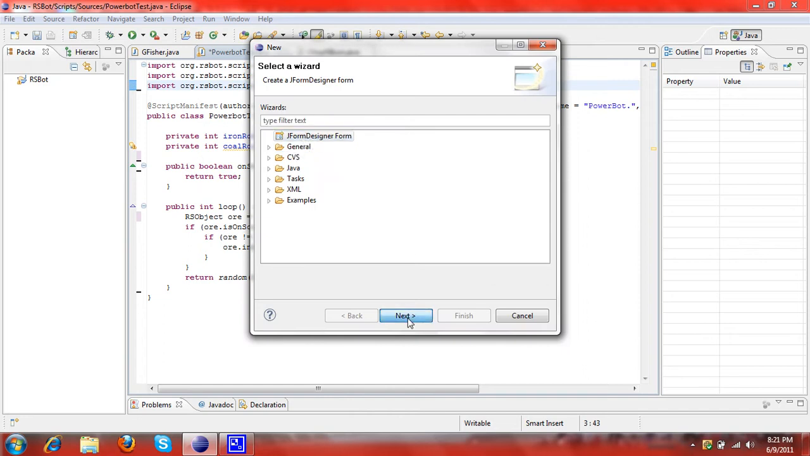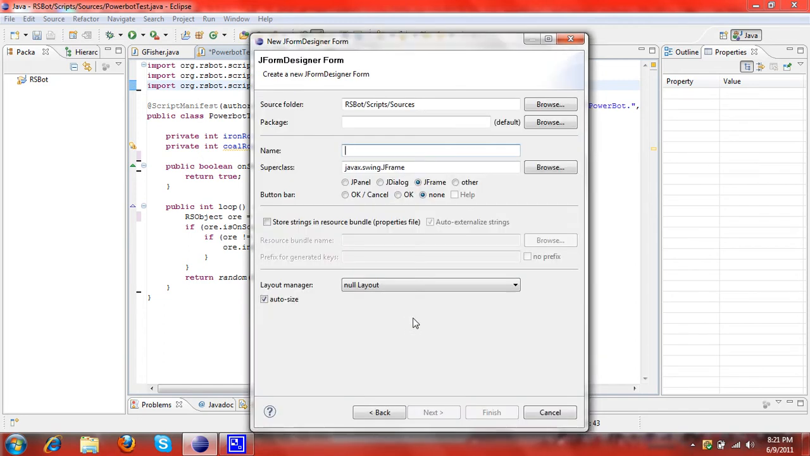JForm Designer, and then this happens in the normal one, and just the standalone. So name it whatever, and then do JFrame, and then null layout. So after that, hit finish.